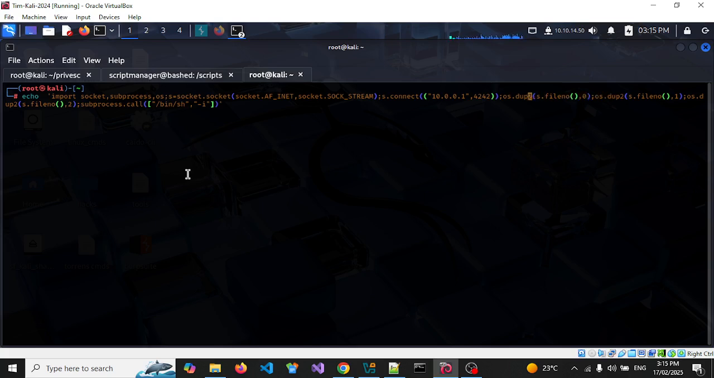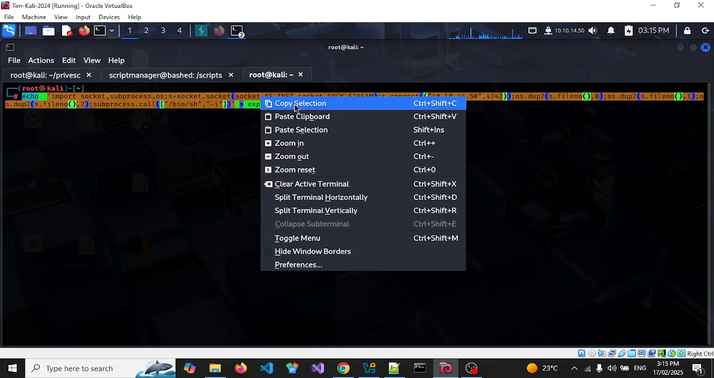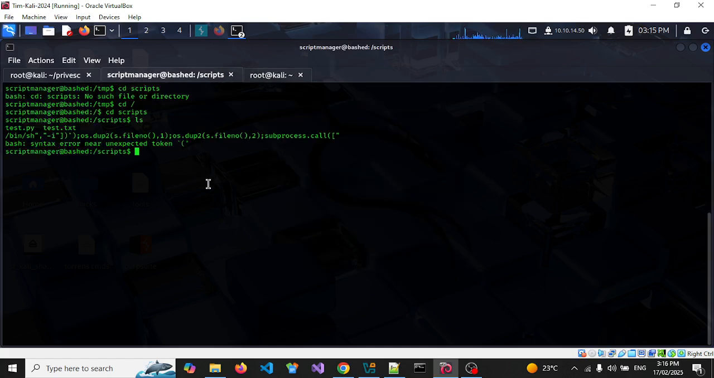Right, we've also got to change our IP here to 10.10.14.50, and we'll go 4242 again. So VPN IP in there. And we want to save it to a file called exploit.py. So now if we copy that, and we'll put it in here. If I do an ls now, we've got exploit.py there.